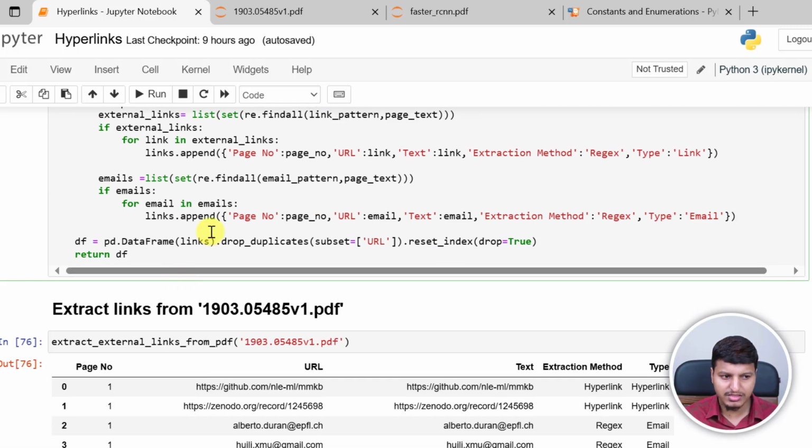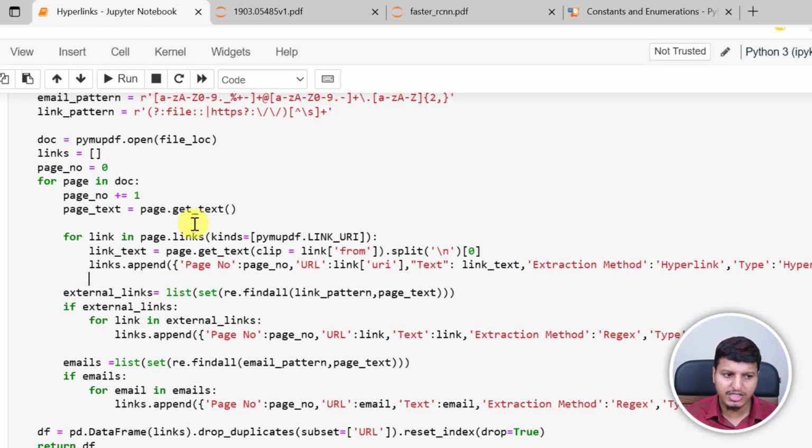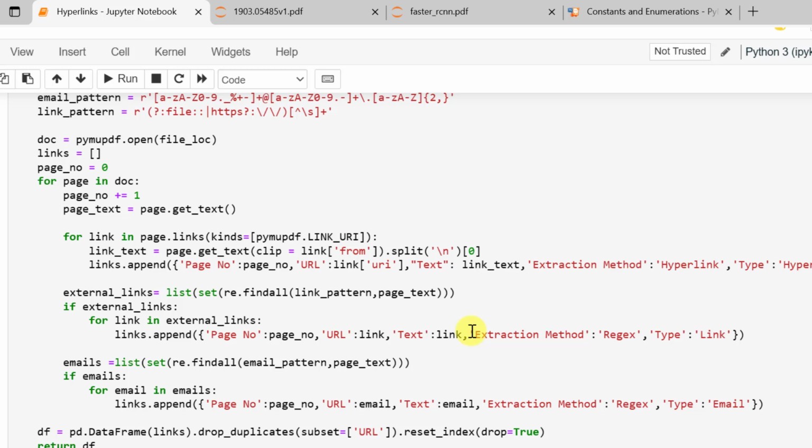Now we have the next type, that is extracting external links. I'm using this link pattern with regex, finding those external links and adding them to the return list. In the same fashion, I'm specifying the page number, the URL is that particular link, and the text is also that link, because it is not a defined hyperlink, so the text and the link are basically the same thing. The extraction method is regex, and the type is link.